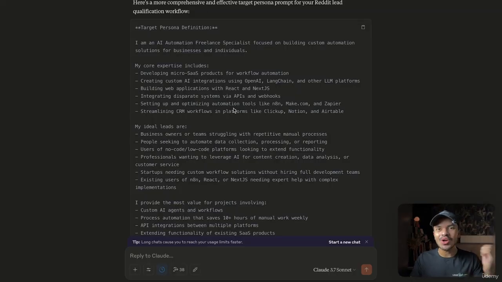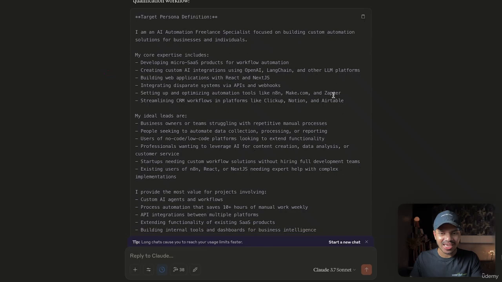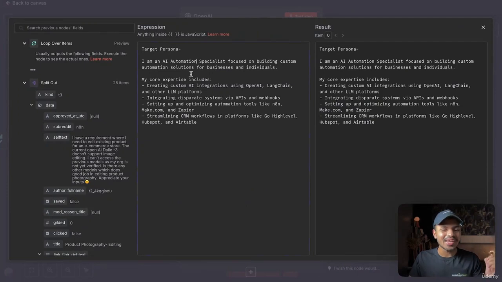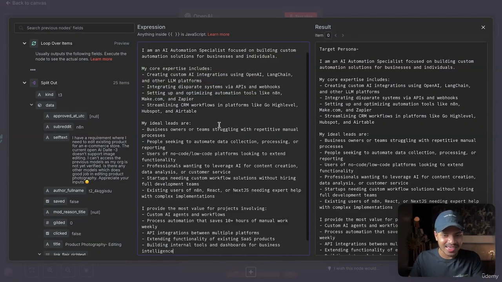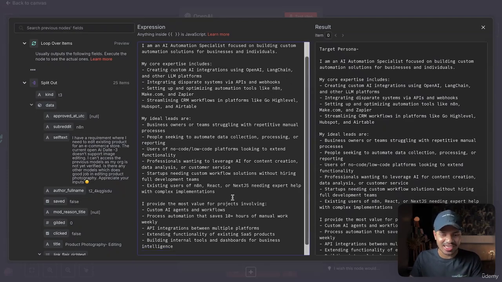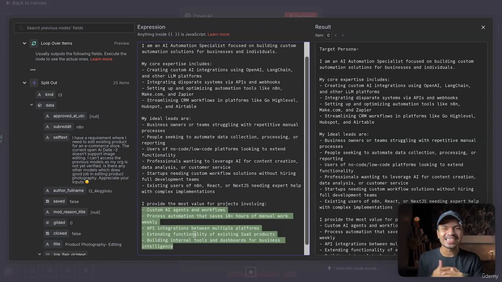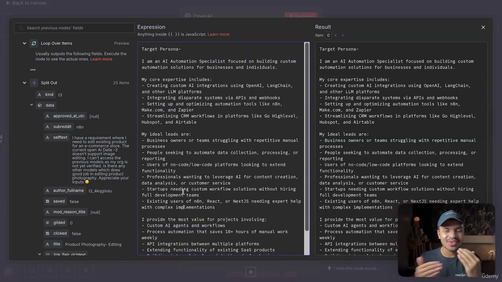So let's use ChatGPT or Claude to come up with this prompt. We are only going after AI automation specialists, and we have these skills: n8n, make.com, Zapier. So we can copy this prompt. In my target persona, I am saying I am an AI automation specialist focused on building custom automation for businesses and individuals. And here are my core expertise. Next, we can say my ideal leads will be business owners, people seeking to automate data collection, etc. And I provide the most value from projects involving AI agents and workflows. Yeah, so I hope you got my point of what we are doing here. So feel free to customize your ICP criteria in this target persona.